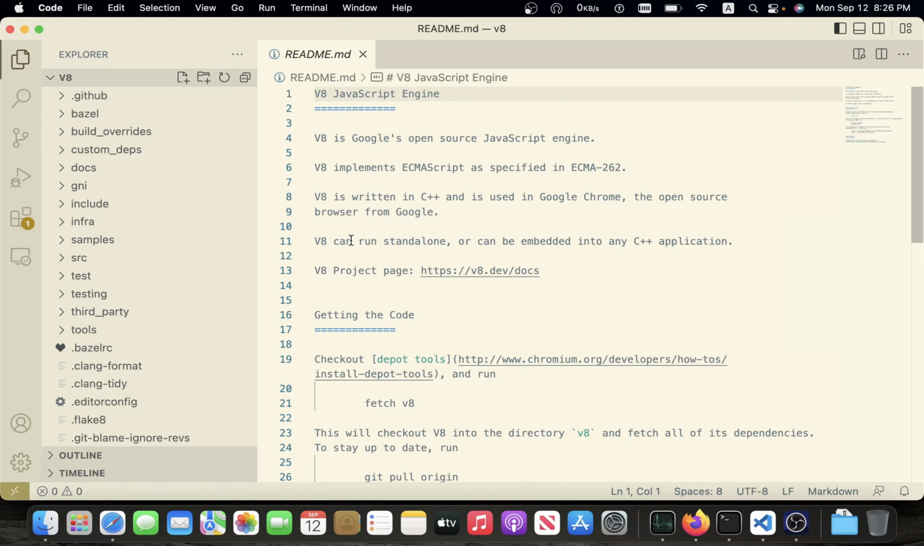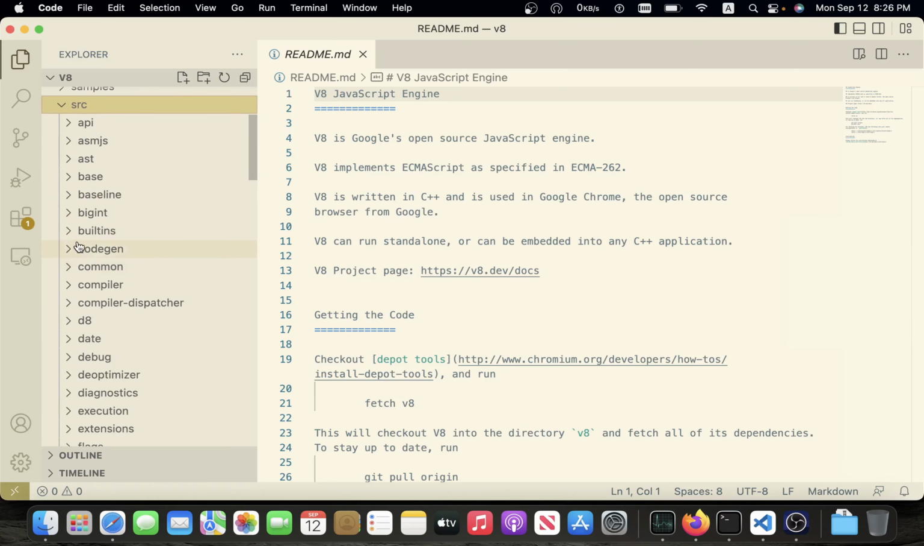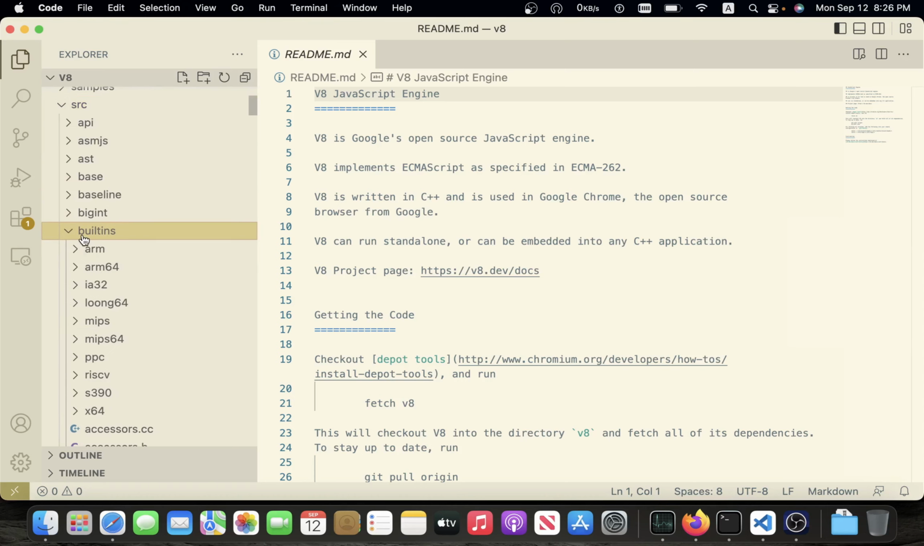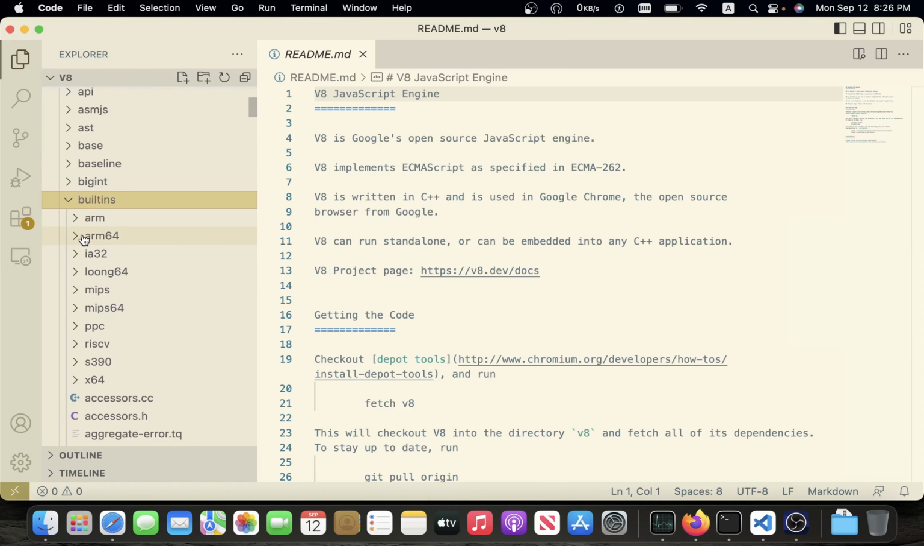If I open this source folder, the src folder, and then, for example, let's go to builtins, you already see some things that we might have seen before. ARM, IA32, x64. There are entire sets of code for each of the machine languages that V8 supports. So we can convert JavaScript into any of these languages, and it's more than that.